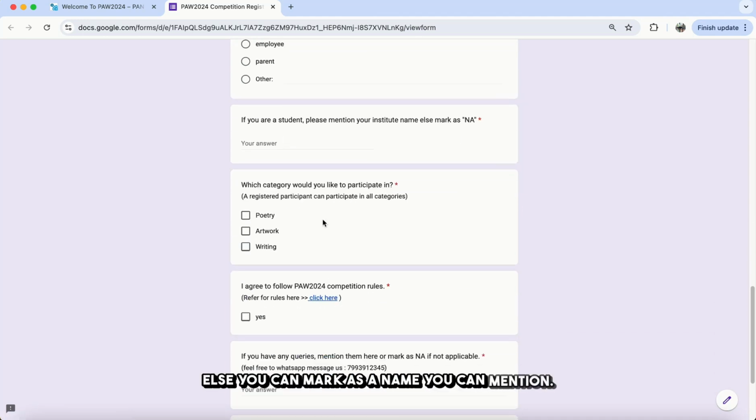Of course, you have to remember that one registration makes you eligible to participate in all the 3 categories. You don't need to send 3 different registrations for 3 different categories. When you submit your entry for registration, you are confirming your participation in this competition.